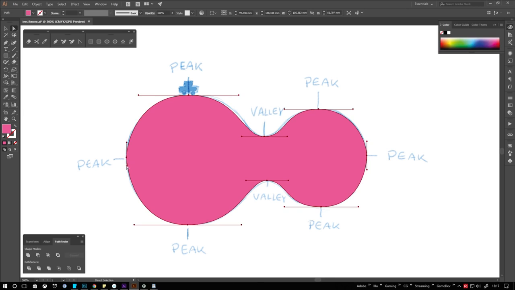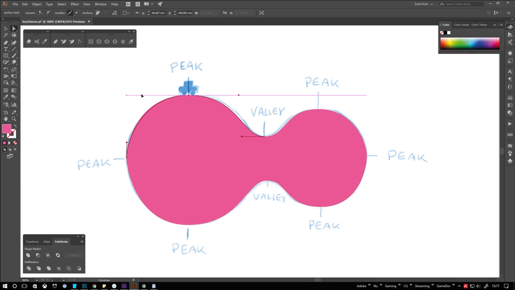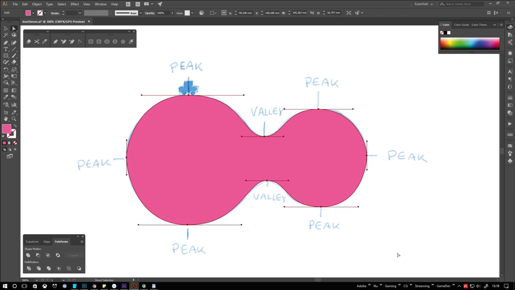Don't worry too much about getting everything perfect at the first click. You can always come back and refine the position of your points and your handles after finishing the line.